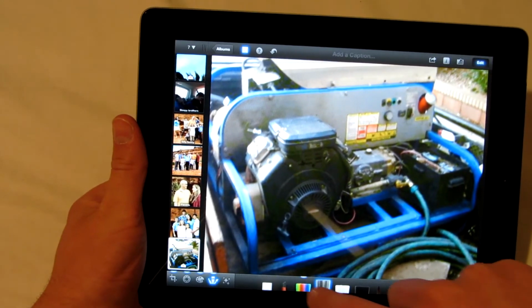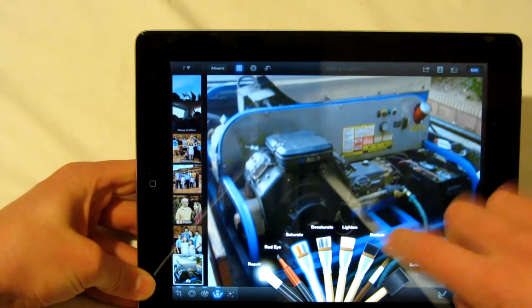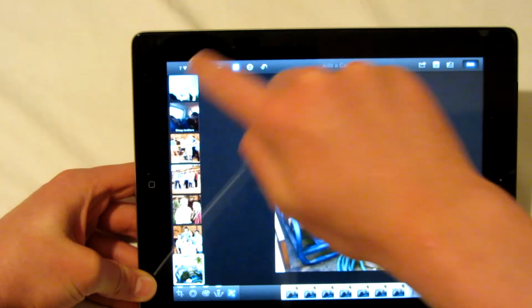You have a whole bunch of different brushes right here that you guys can use. I'll let you guys play around with that. I won't go into each one, but you get the idea of that as well. So let's go on to the next one. Go back to my other photo.